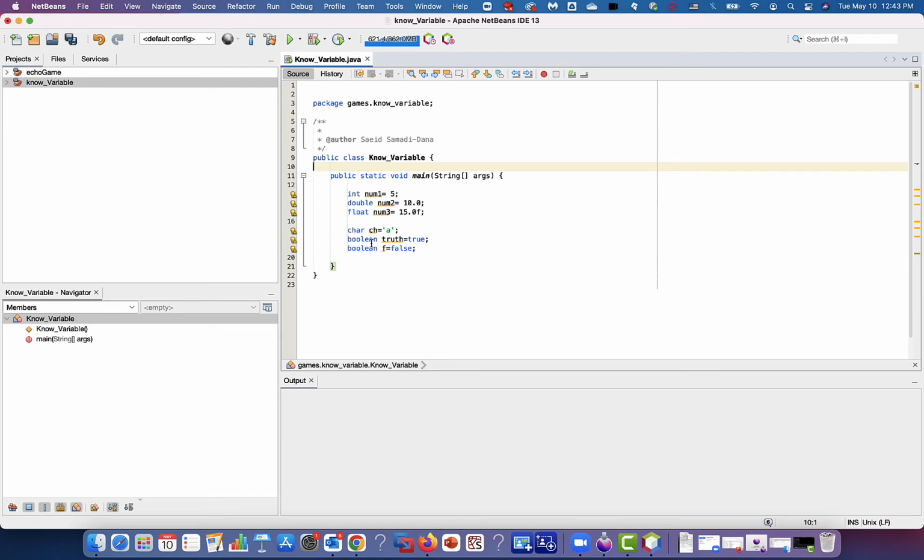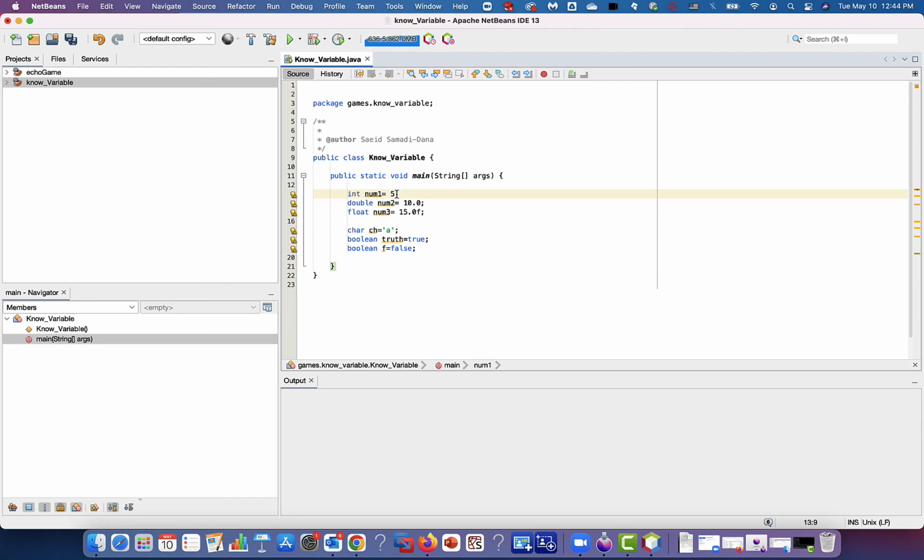reserved keywords as identifiers. And what is an identifier? These are the names, for example, names of variables, methods, or classes, as we're going to learn about methods and classes later. But for now, we know that number1, number2, number3, ch, truth, and f are all identifiers, in other words, they identify the names of the variables. On the left side, we have the type of the variable, and on the right side, after the equal sign, we have the values that these variables store. For characters, we need to put them inside single quotes. For boolean values, we have only two possible values, which are true or false.